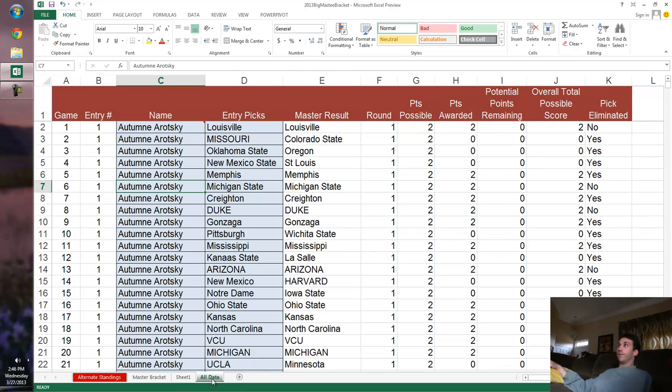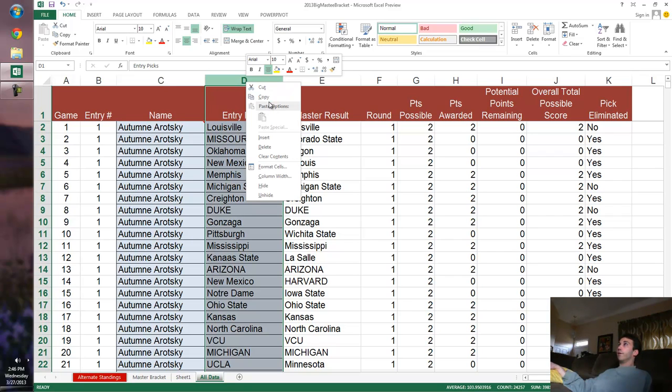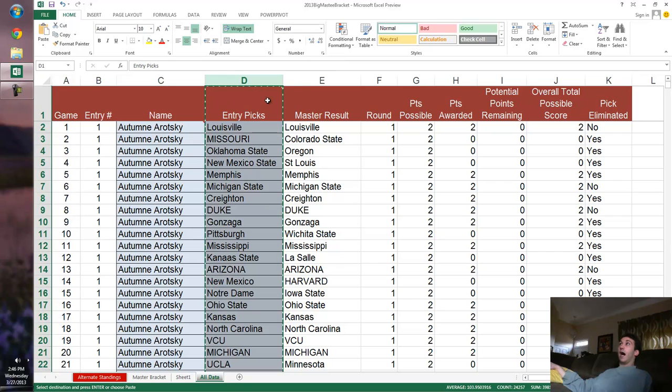Now here's what you do. Go back to your all data, highlight your column D, which is going to be all your entry picks. That's all the entries. I've got 300 and some entries here. You'll have less, I'm sure. Or actually, you might have 500 if you're one of my big brackets. But you're going to copy the whole column. I clicked the D up there. You're copying the whole column.